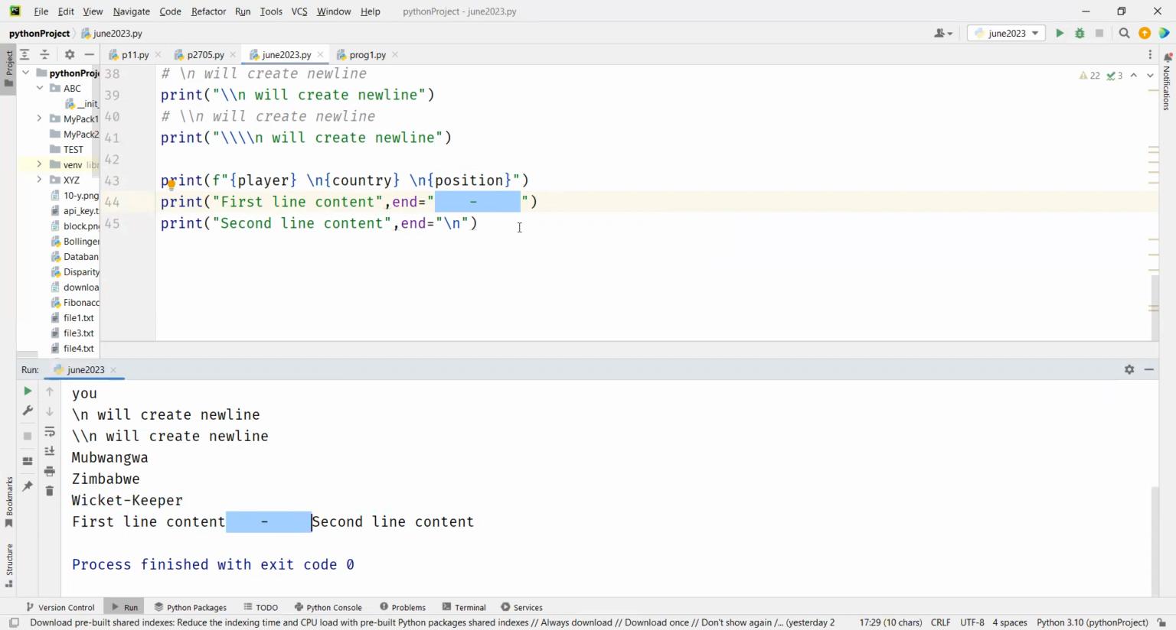So when you don't need to handle separate lines, you can leave it. If you are supposed to print on a different line, then you need to keep it.